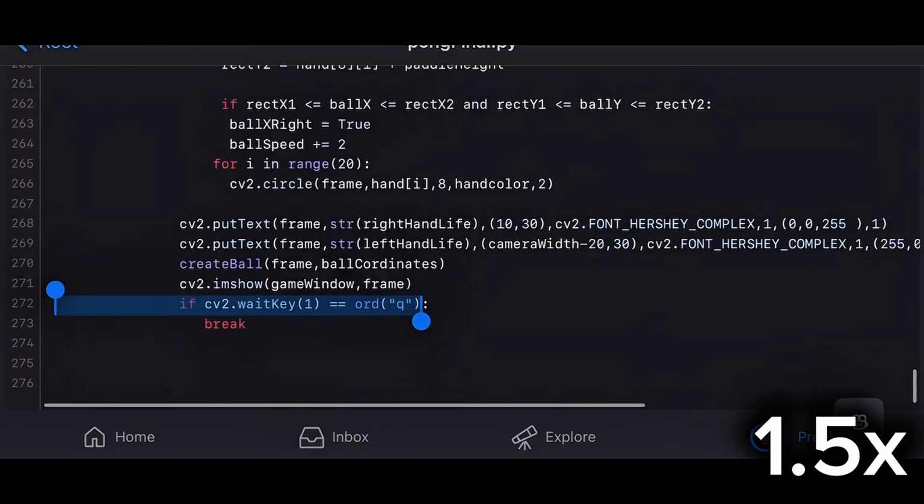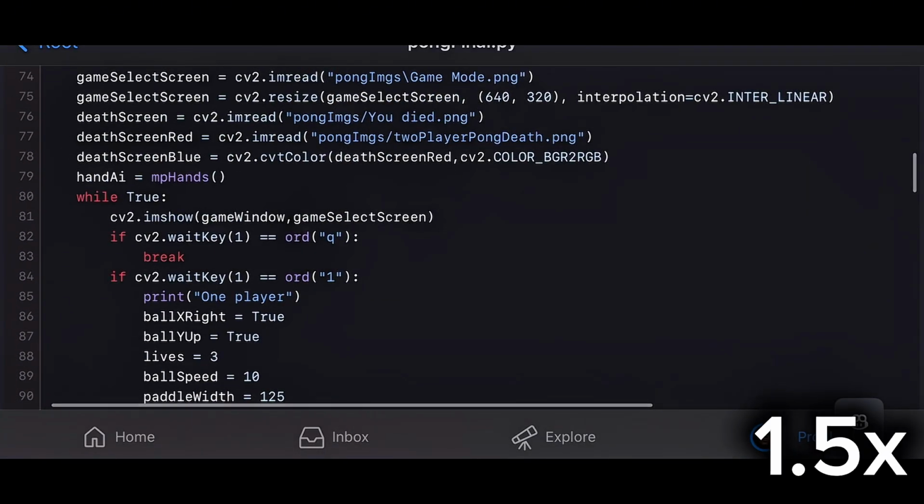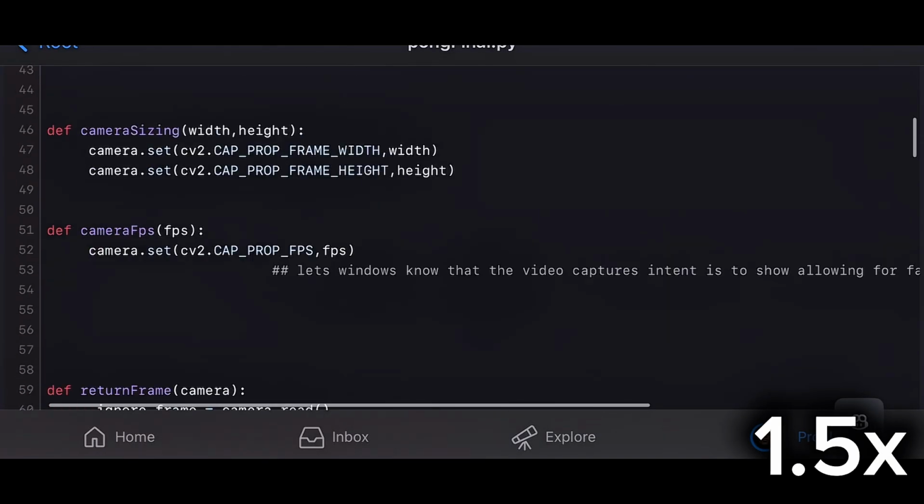And then if you click Q, it quits. Then you go back to this main screen where you choose 1 or 2. Then if you click Q again, it breaks out of the loop and the program stops running.